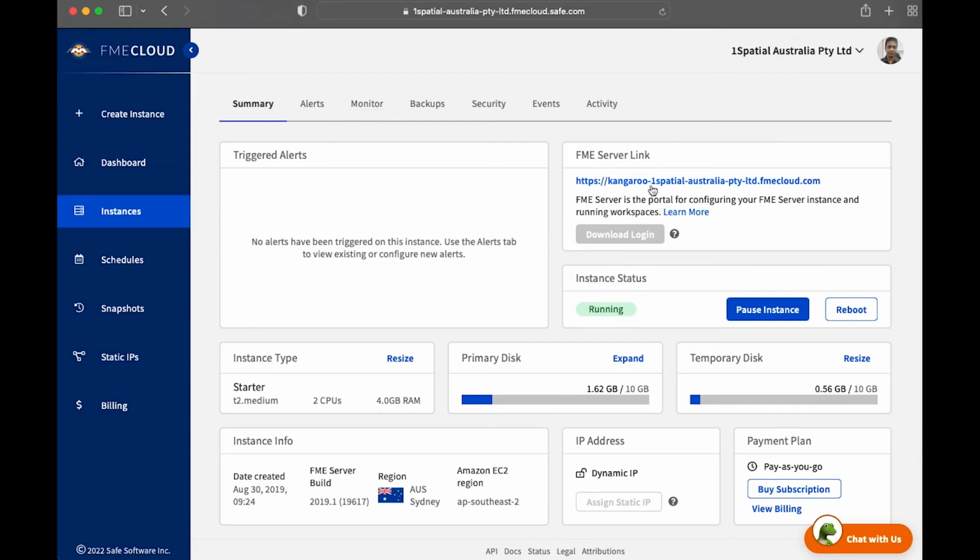It gives you the link to the instance and the type of the instance. It's a standard instance, and then the size of primary and temporary disks, and if you have assigned any static IPs, they'll be listed here, and also your payment plan. At the moment you have pay as you go, but you can convert it into a subscription if you need. And the region where you have deployed this instance is Australia, AP Southeast 2.